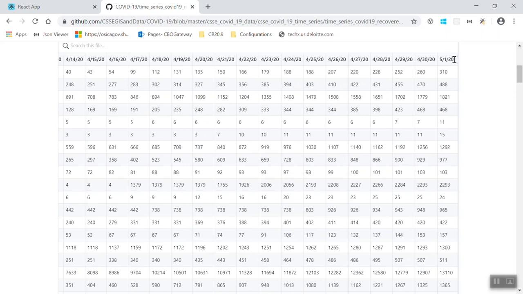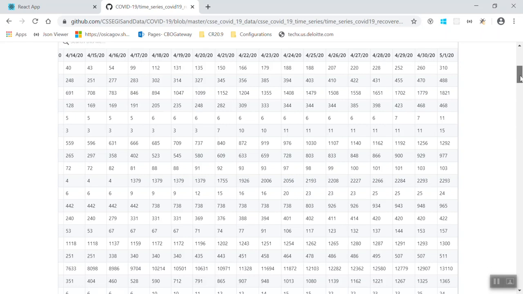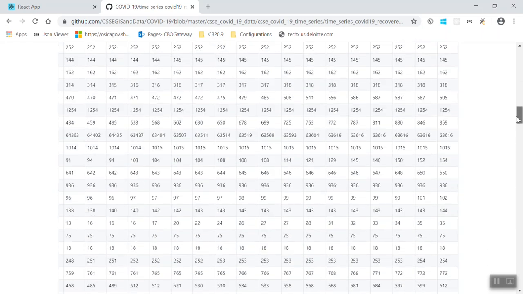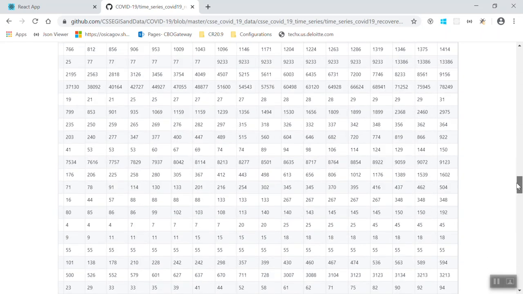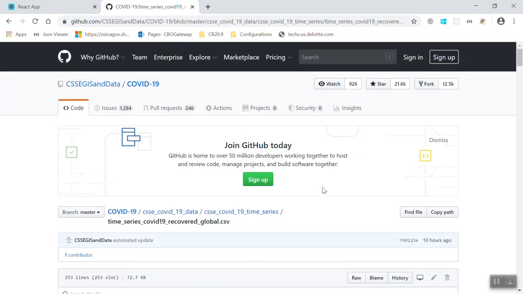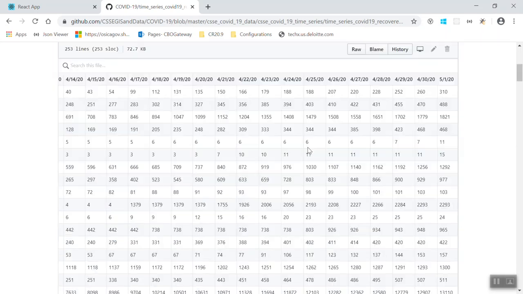So this is 1st of May, that is yesterday. Based on yesterday's data, we have all this data, right? See, this is the data which we got from yesterday. So we have all the data here, and yes, so we got the data.